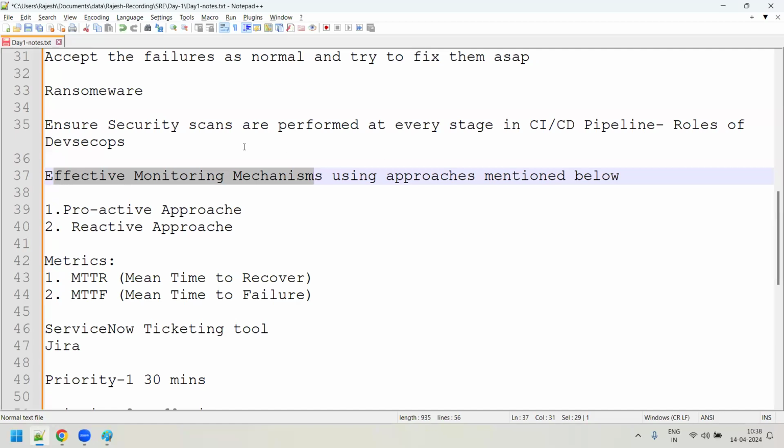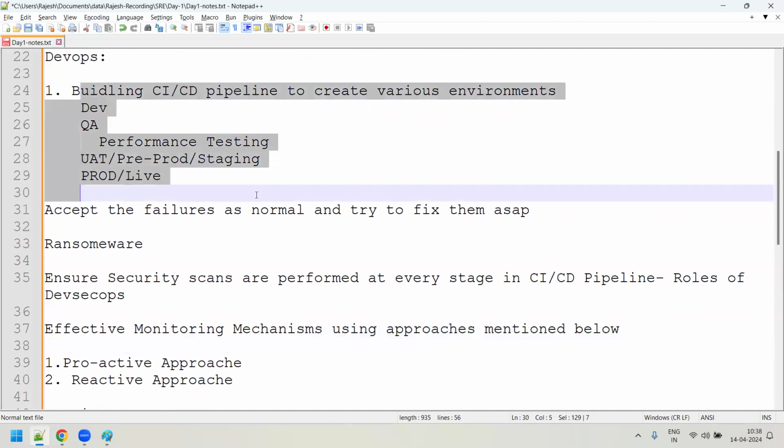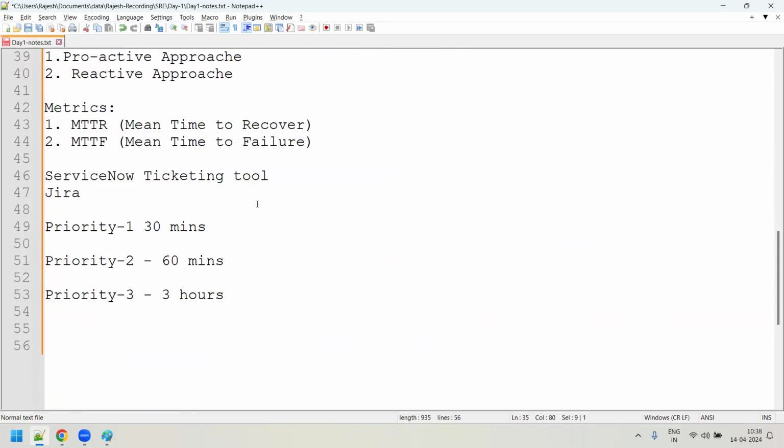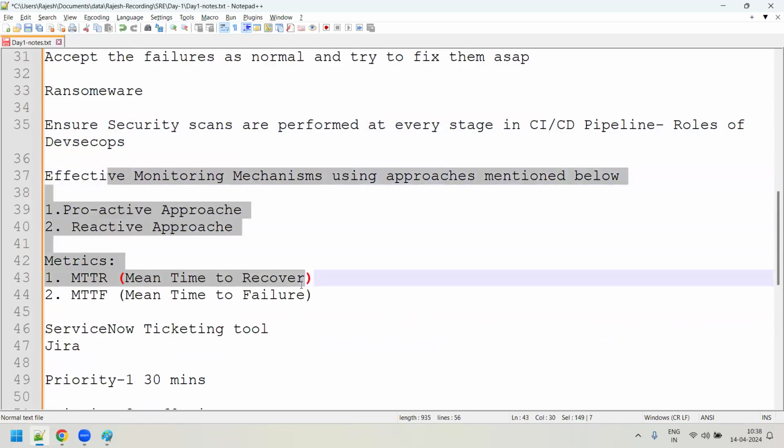So SRE doesn't mean that you only learn monitoring and you'll get the job. No, an SRE should also learn about DevOps work. He should be aware and have knowledge of that. He should also have a decent amount of knowledge of how DevSecOps works. It means he should have knowledge even of what kind of security tools are used in the organization. And you should also have very good knowledge of the monitoring system.